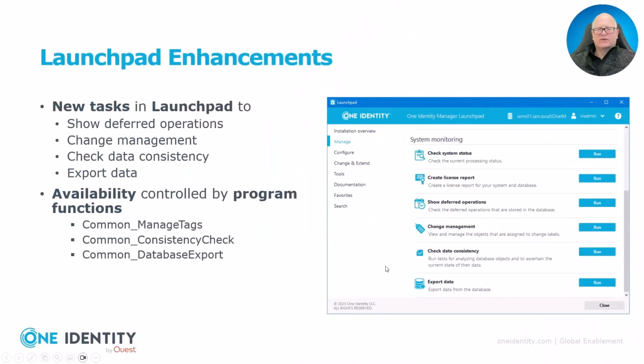If we look at that, first of all, there are some new Launchpad enhancements, in a way that there are new tasks in the Launchpad, for example, to show deferred operations directly, or change management, or check data consistency, or, for example, to export data. What you know there is that if you just use such a button, in this case, for example, the manager gets opened, and then with a deep link, it will directly jump to that position where you can define such specific subtasks.